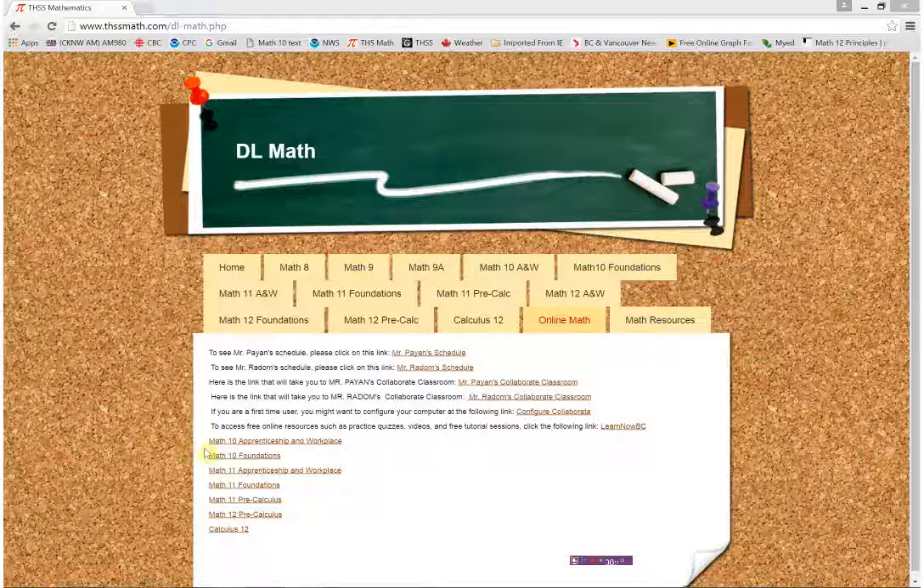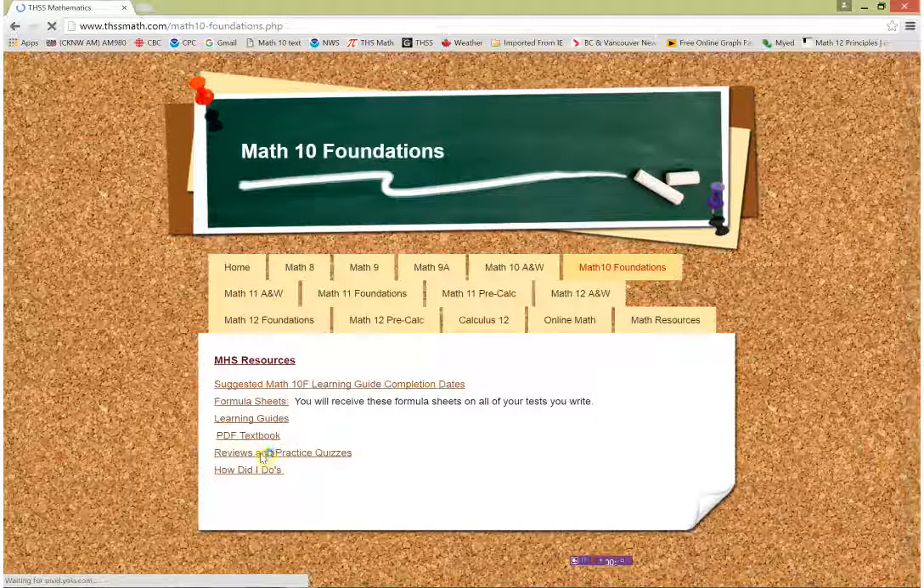So now you're taking Math 10 Foundations, so you can click on this tab, click on this link here, or you can click on the tab up here, 10 Foundations. That's another way to get there. And that'll take you to the Math 10F page, which has a bunch of resources here on it. Don't worry about this MHS resources. You won't need to worry about that or deal with that.